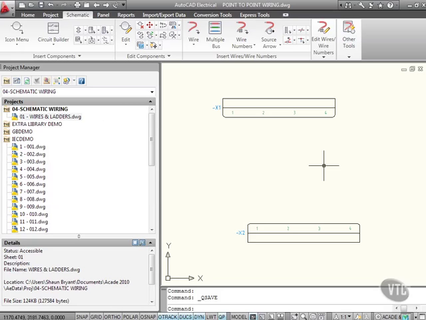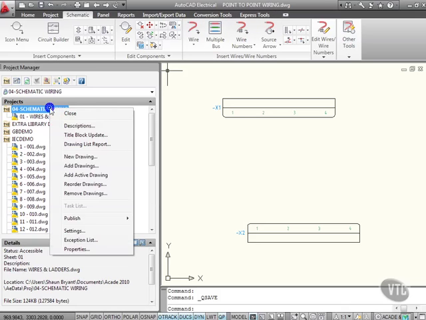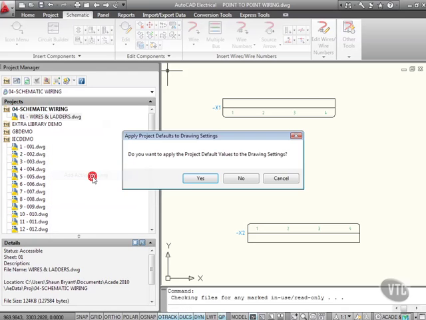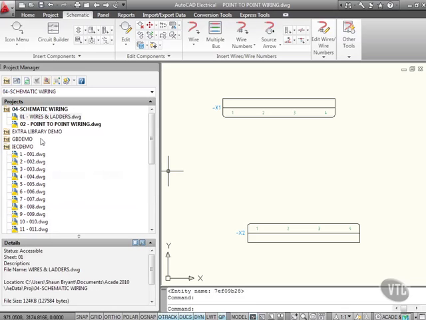Now, as before, we're working with our O4 schematic wiring project. I've got point-to-point wiring here as my drawing file name. I need to add that to my project. So it's a right click here, add active drawing, say yes to applying the project default values. So there's my O2 point-to-point wiring just there, and it's the current drawing.